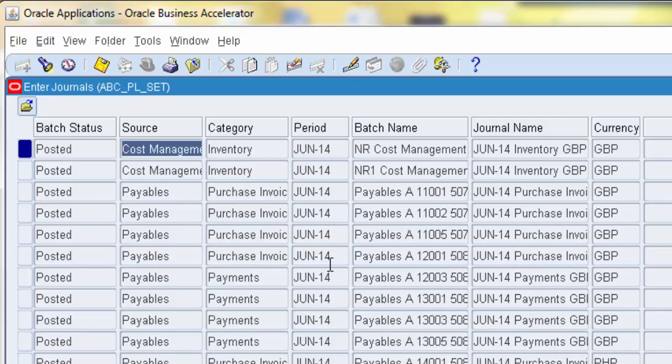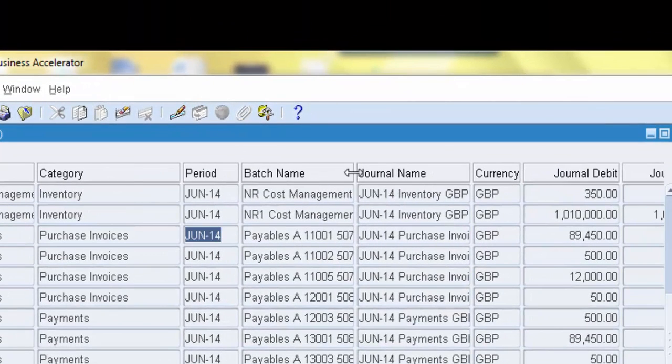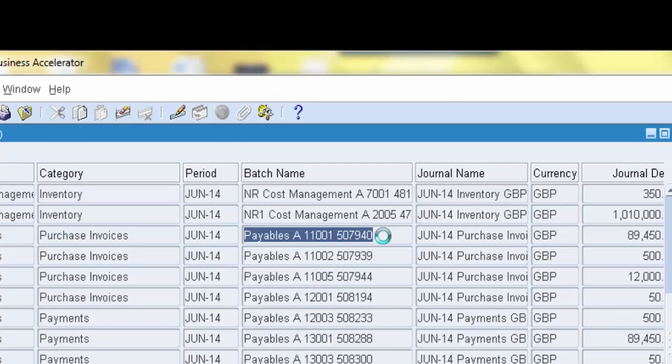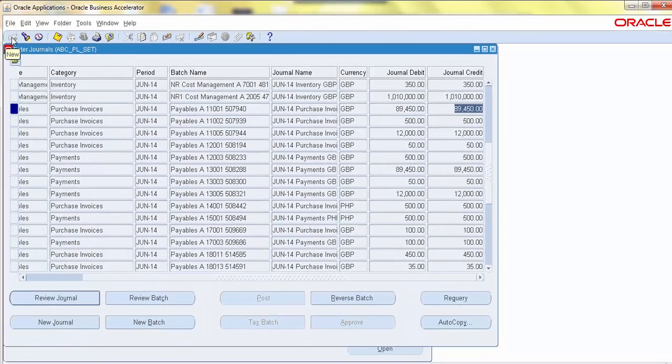This is for cost management, for example, but we can also see some journals coming in from payables, it's accounts payables, and this category is for purchase invoices, and it's for June 2014. It's got its own unique batch name and journal name. We can see that the currency is in pounds and the amount is for 89,450. That's the debits and credits we can see there.